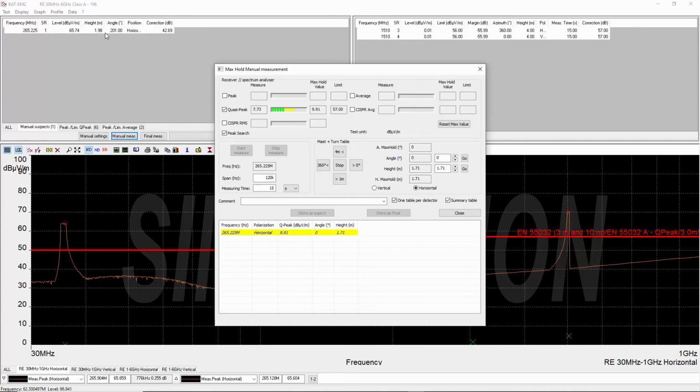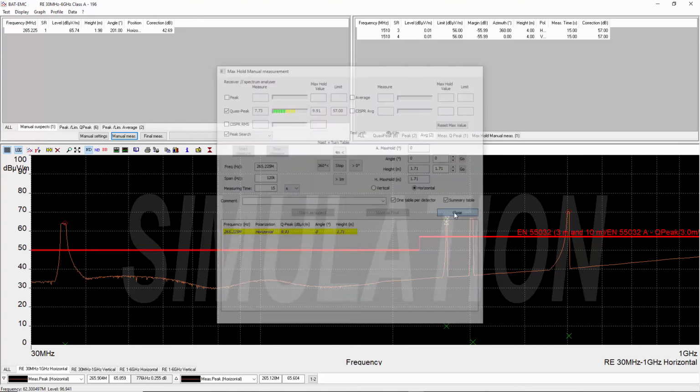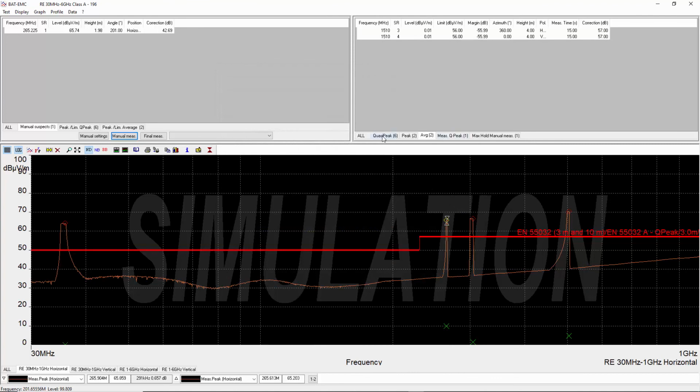If I compare that, the height was 1.98, which is slightly different, and also the angle, it was in this case 201 originally. Here the angle is 0. So indeed, doing the maximization effort did reveal a different max value. Let's close that, and then if we look, this was all the previous data, quasi-peak, peak, average, and then you can see a special table only created for the manual MaxHold measurement that we just completed.